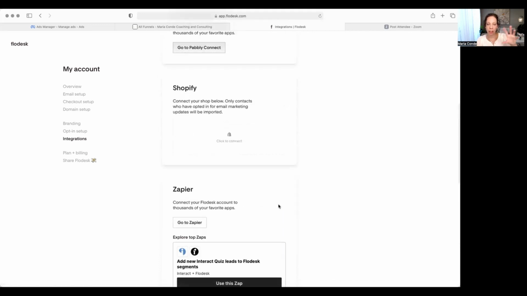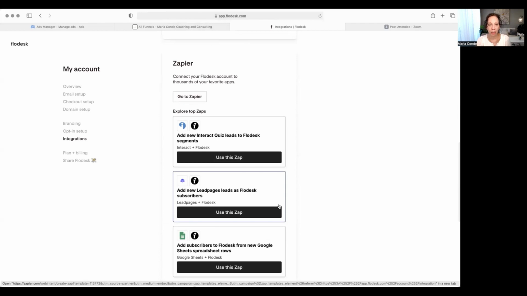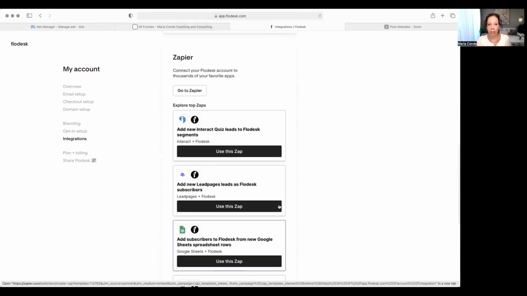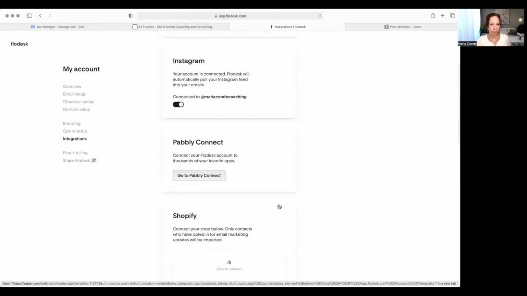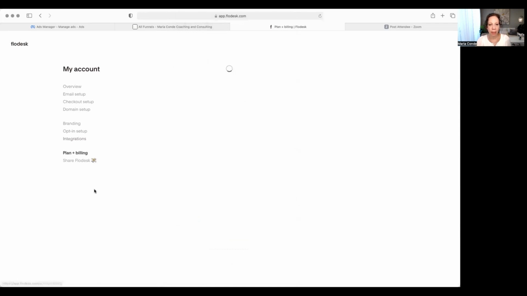And you'll see when you build emails, you can actually bring in products from your Shopify account and link the two. Zapier's got a whole bunch of things already pre-built for you. And then your plan and billing.